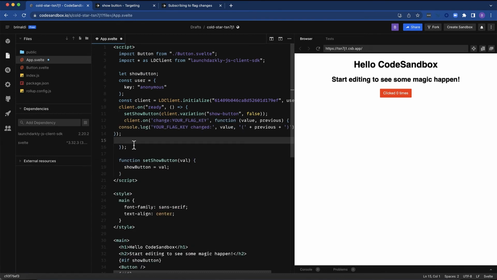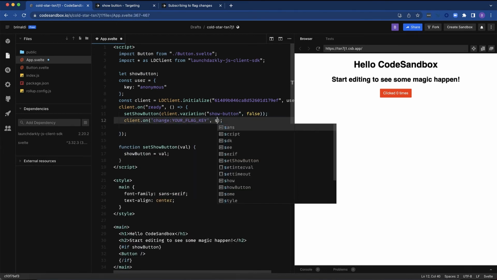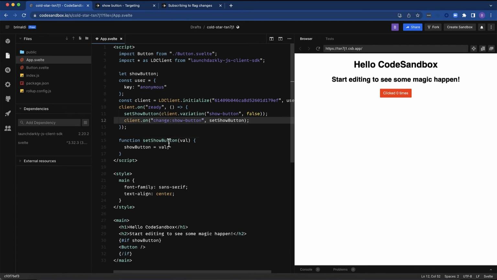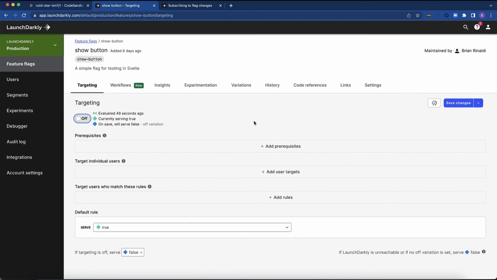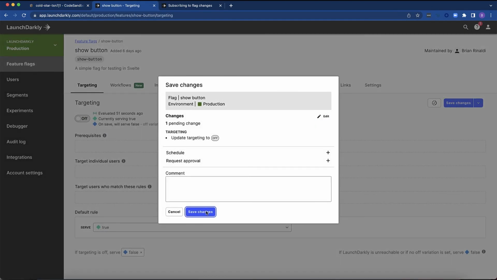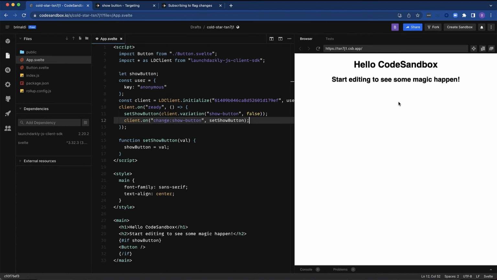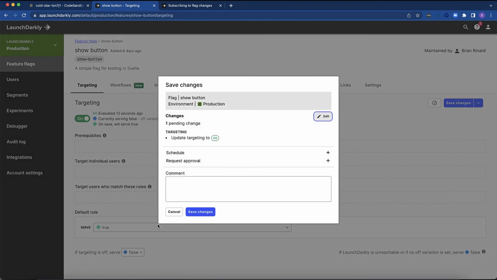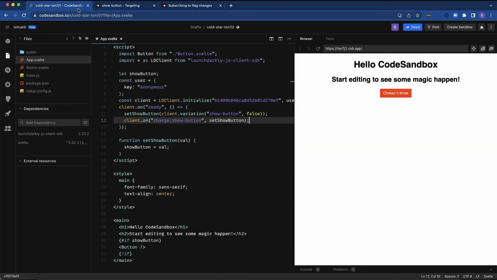Paste it in, and let's remove the inline function. Instead, we'll call our setter function again. Finally, we need to make sure that we're listening for the change only on our specific show button flag. Now everything's completely wired up. If we go back into LaunchDarkly dashboard and turn the flag off, we'll see it disappear. Yep, it did, without refreshing. Just to make sure, let's go back in again and turn the flag back on, and we see that the button reappeared just as we expected.